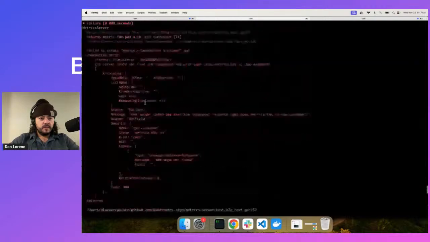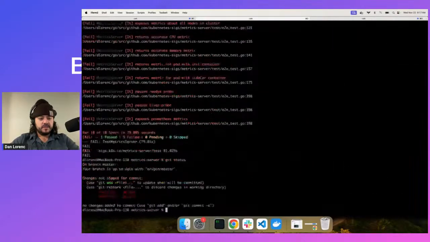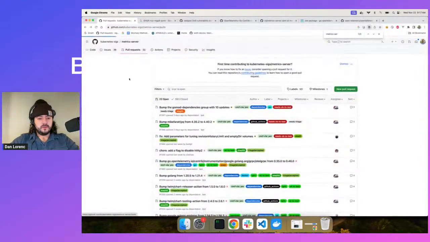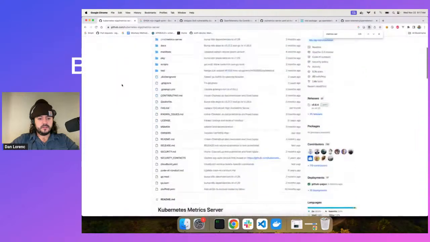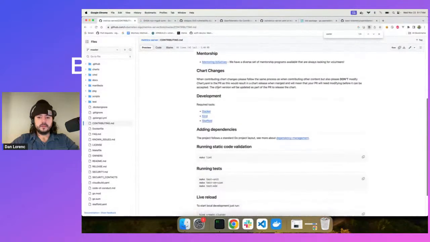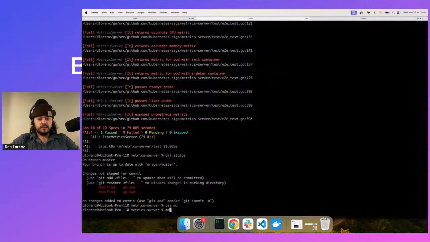All right, well, we had a bunch of passes, a bunch of failures. Sometimes the unit tests actually require a setup. Let's send a PR and see if it passes in CI. Or let's read the contributing guide and see if there's a better way to test locally. Make test unit. Let's do that instead of just go test. So let's do make lint.